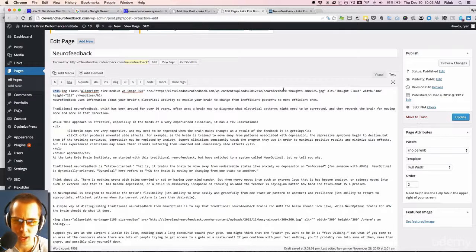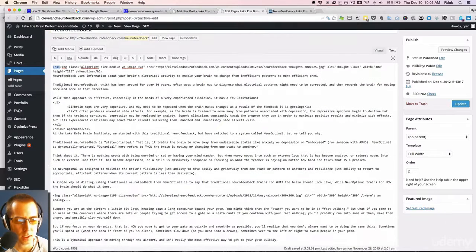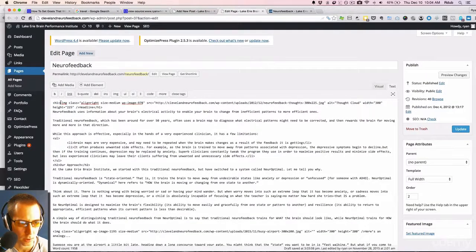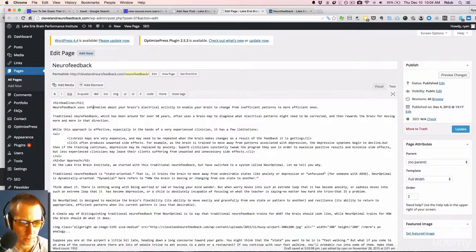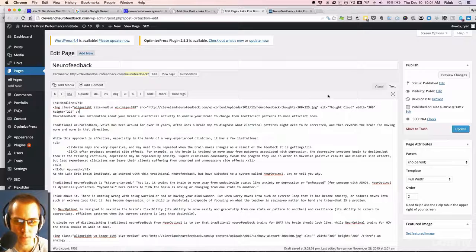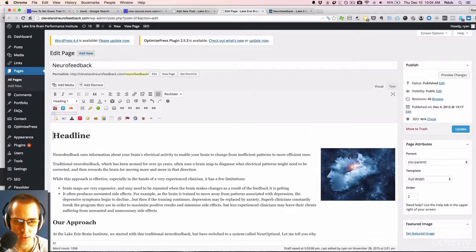H1 here, although it added a bunch of code wrapped around it, which is what I don't want. That's why if I'm doing coding, this is a side note, I like to do it from text because I have an HTML knowledge. But you can see that this is actually not the way you want it coded. You want this image to be outside of your heading. So you'd want it something like this. And as you can see, it still looks the same, but that's a side note.